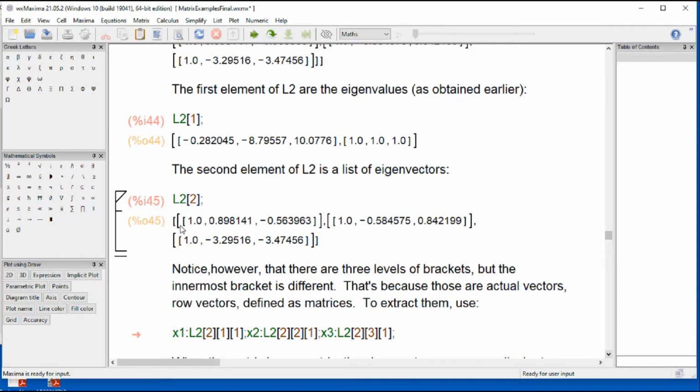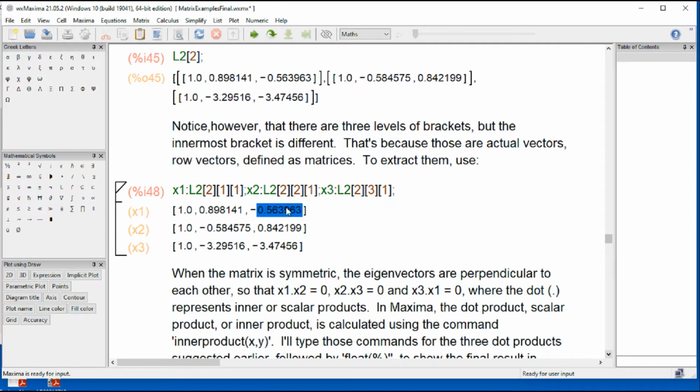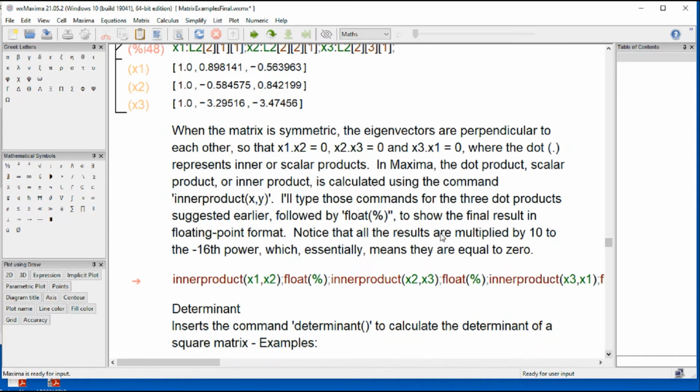Now there is like two levels of brackets in here. The most interior one is actually a vector, like a matrix with one row and 3 columns. And so in order to extract these elements, I need to have two extra subindices, 2, 1, 1, 2, 2, 1, and 2, 3, 1, because in every one of them there's only one element, but they are 1, 2, and 3. And so I store, this is x1, x2, x3, the vectors. Those are my eigenvectors for this problem.